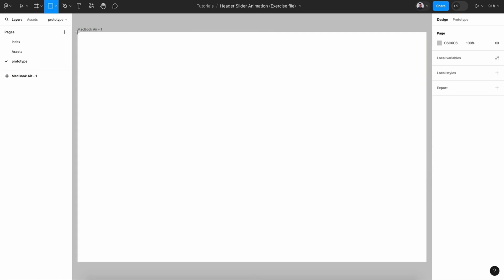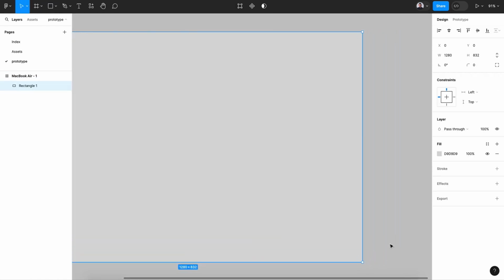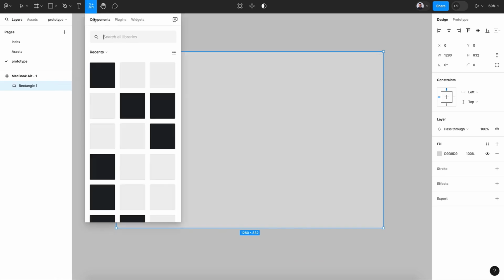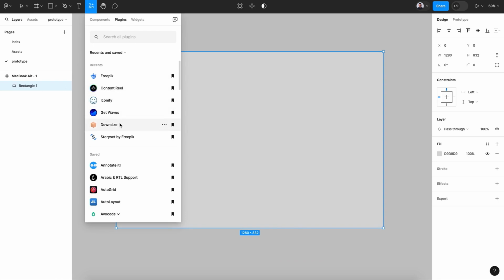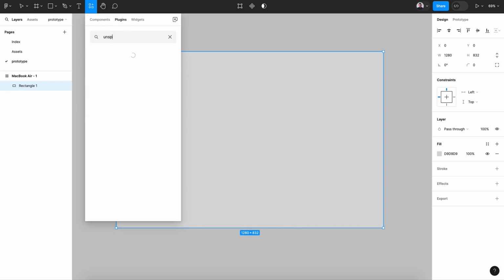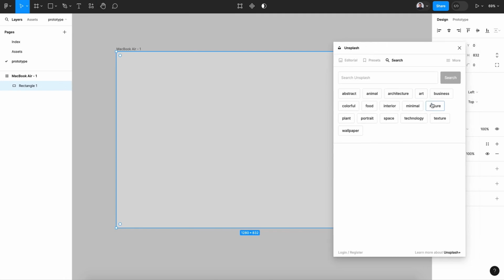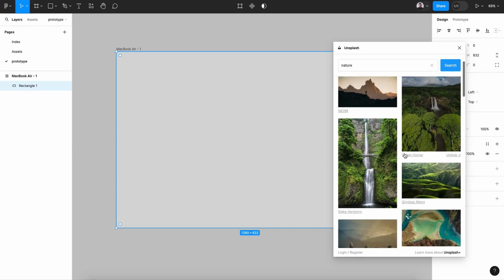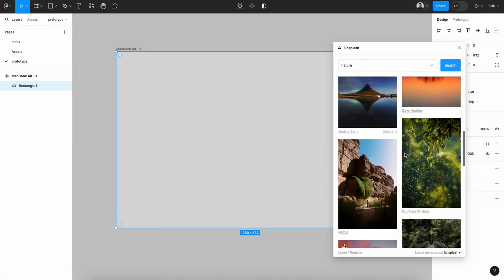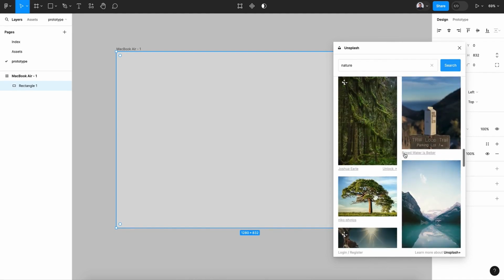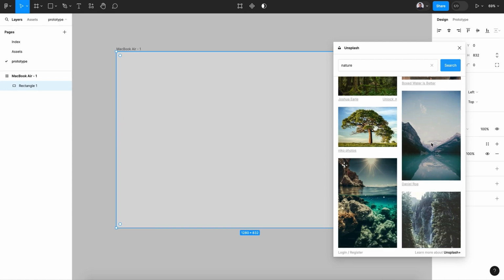Now let's pick the frame tool and let's go to desktop MacBook Air. Alright, now let's draw a rectangle. This will be the first screen of our slide. And inside this rectangle, let's go to Resources, Plugin, and let's pick Unsplash. We're gonna add a beautiful nature image. Let's pick nature and let's go. Let's choose this image of Daniel Rowe.